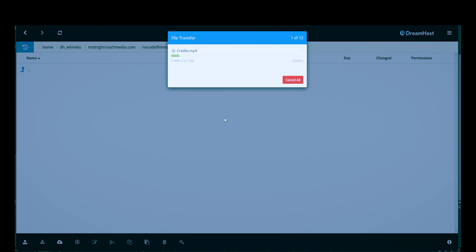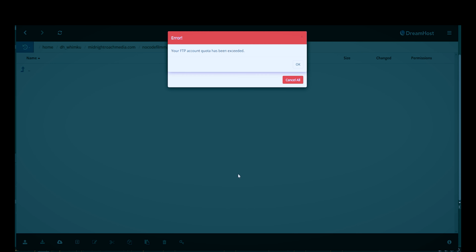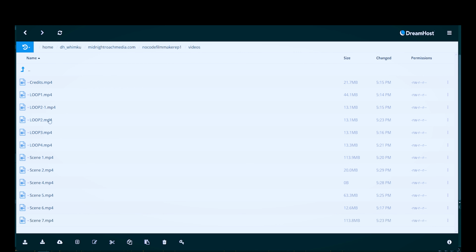Now, one problem you might run into is that if you try to upload too many files at once, it depends on your plan, but on my plan, it winds up exceeding the FTP limit. So I usually go with one file at a time, or you're going to get that error like you saw here.